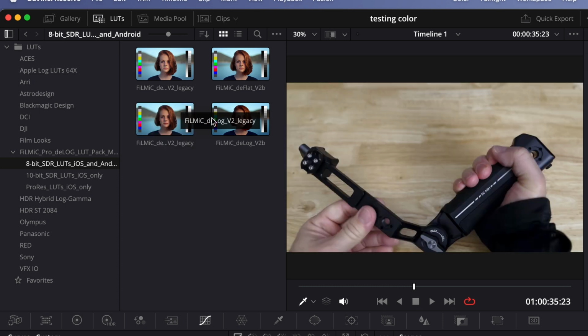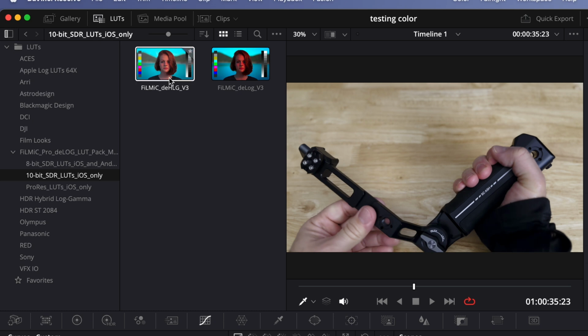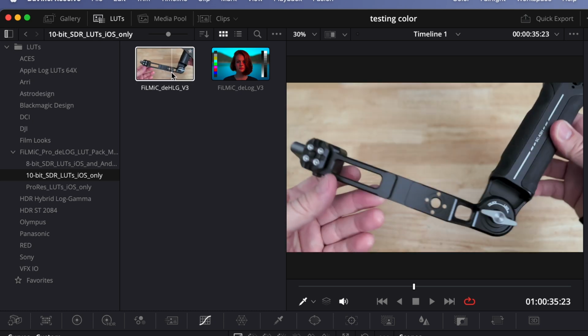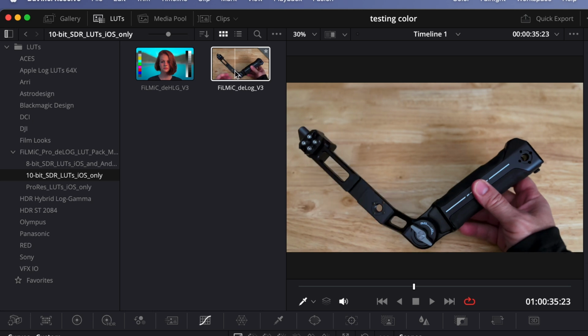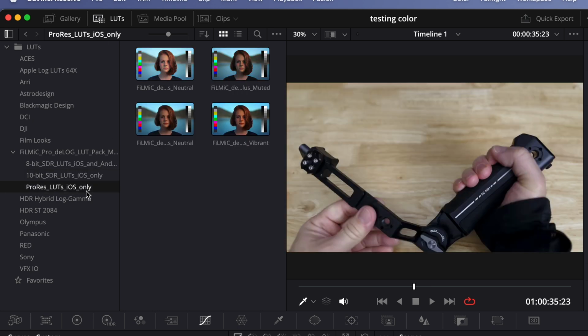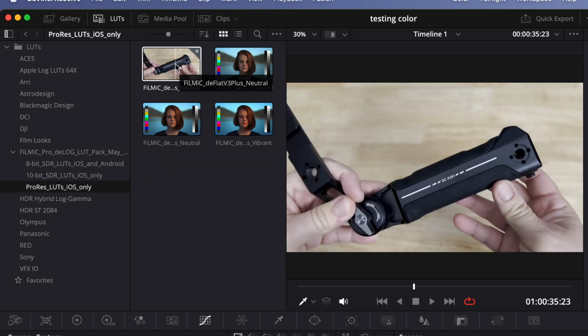Not really what I'm looking for. Might work for something else. I'm gonna click on a 10-bit. This is probably maybe a little bit better. Or maybe this one. No, my hands are a little red, so I don't want that. This one is actually for iOS-only LUTs. I'm talking about videos that we're shooting with your phone.